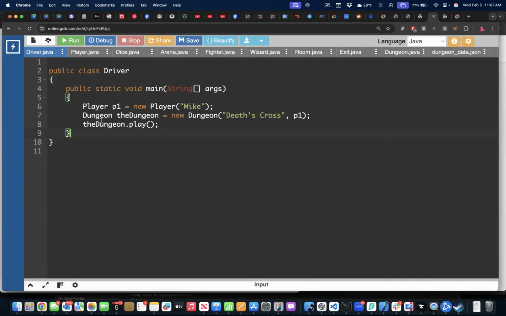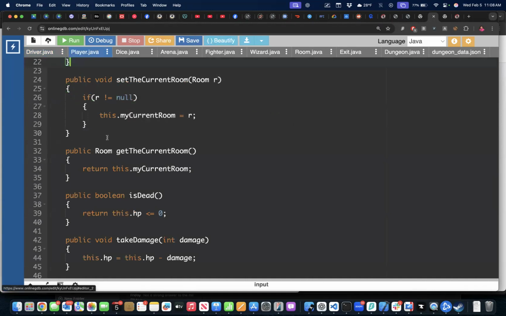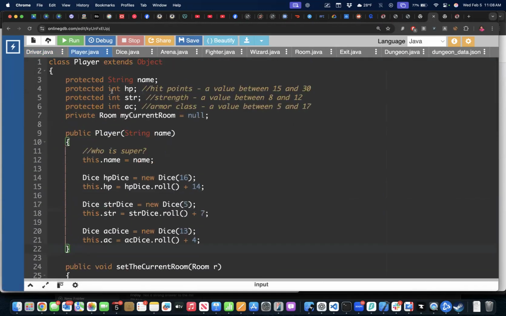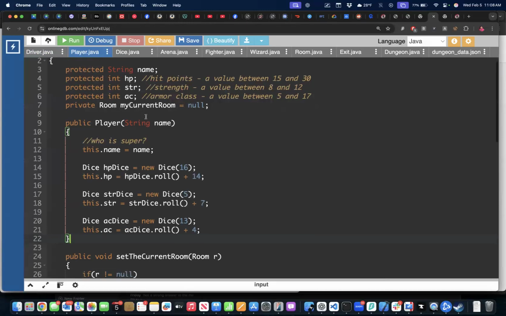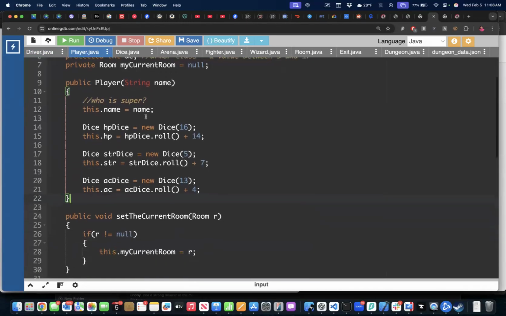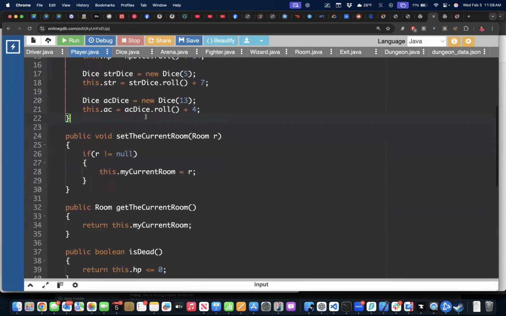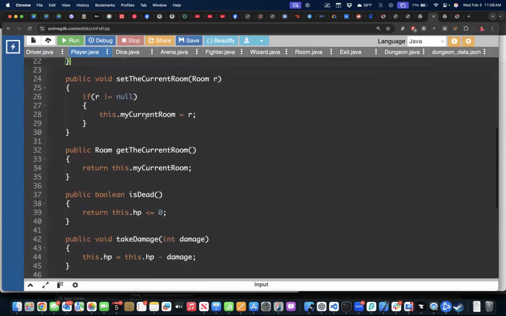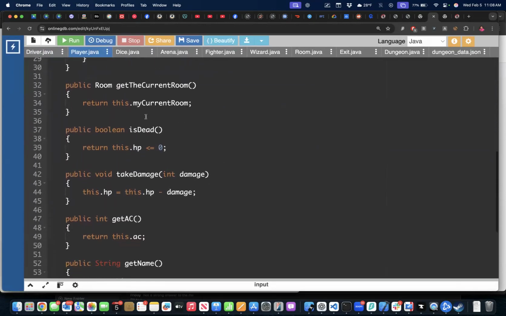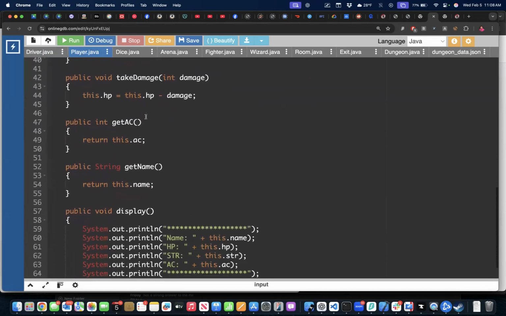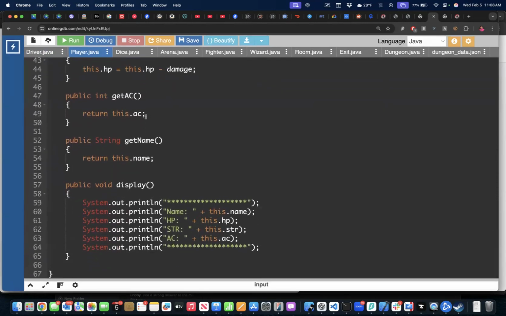So let's go ahead and create a monster as a starting point. Monsters are going to be a lot like players, where they're going to have a name. Long term, maybe they'll have hit points, strength, and armor class. They also will know about the room they're in. So when we build a monster, maybe it gets built a lot like a player: set current room, get the current room, whether the monster's dead, take damage. Really, it seems like a monster is a player.